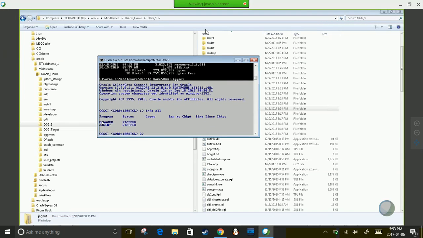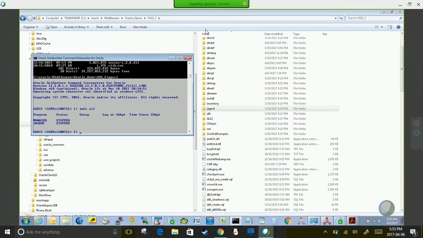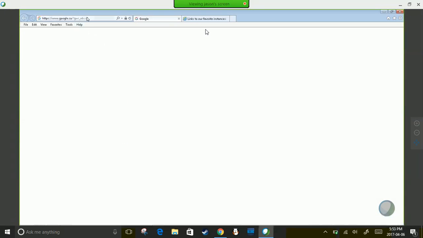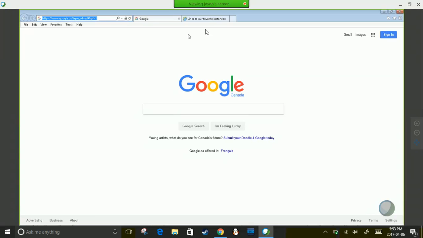After we install, we can create a manager. This is okay, this is the Golden Gate manager. But we don't have the JAgent. This is also a manager, but this one must be installed by the Golden Gate monitor. So I can show you the software on the Oracle website.